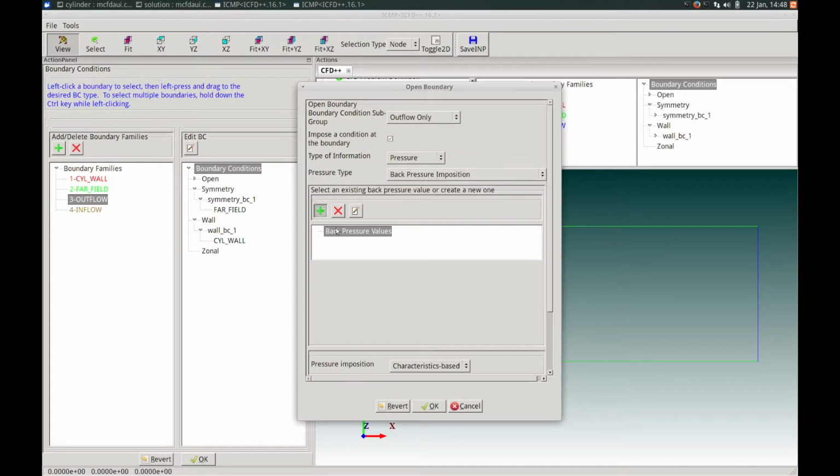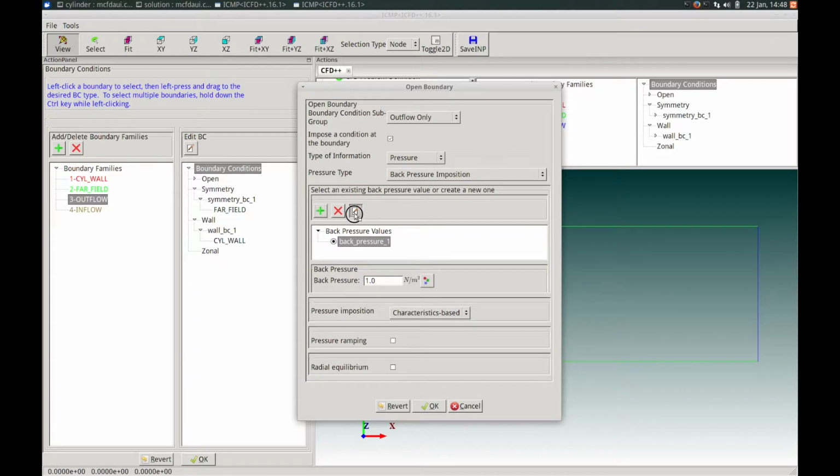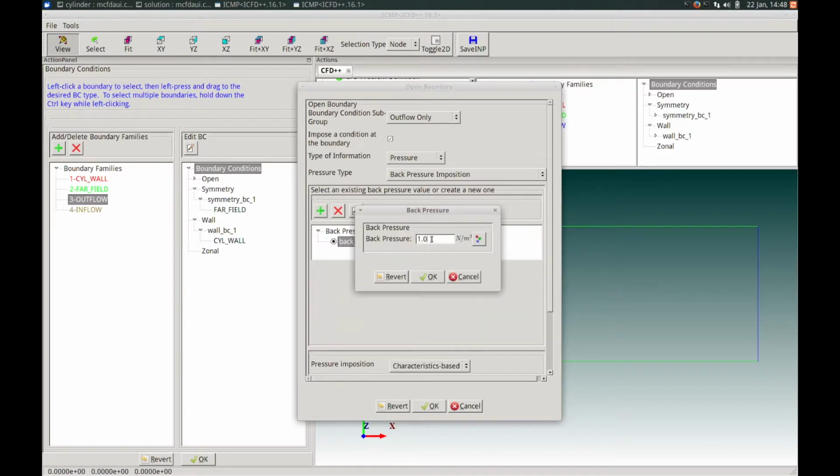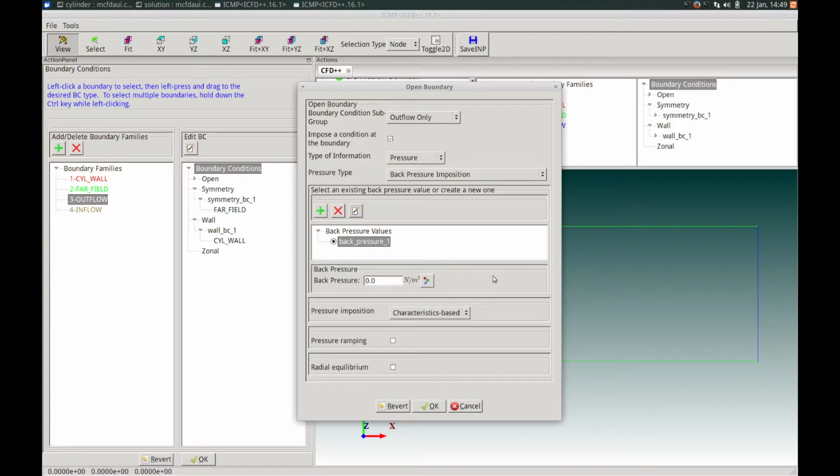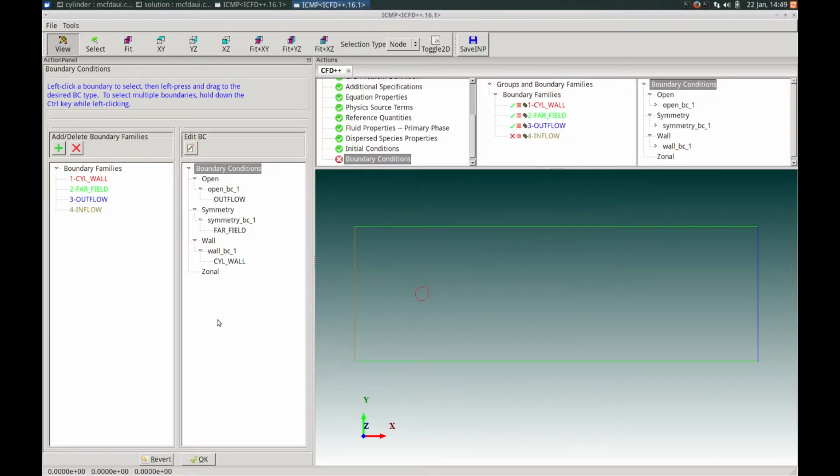Let's add a new information set for the back pressure information. Click on the back pressure information set and click the edit button, and we can enter a back pressure of 0, which is relative to the base pressure of 90,000 pascals that we had set earlier in the species properties. Let's click OK and confirm these settings.